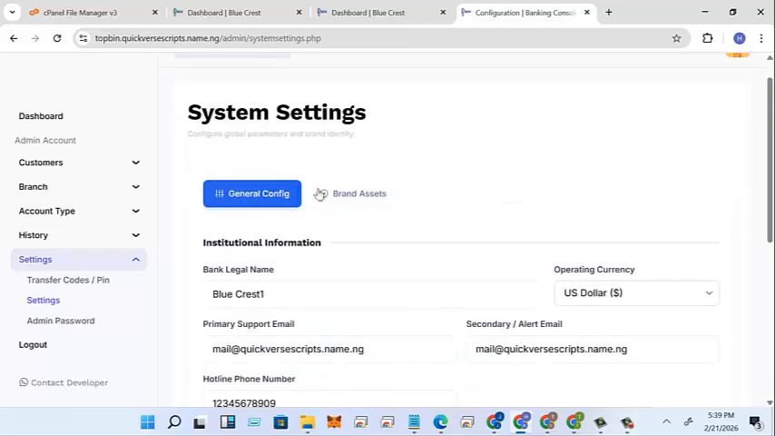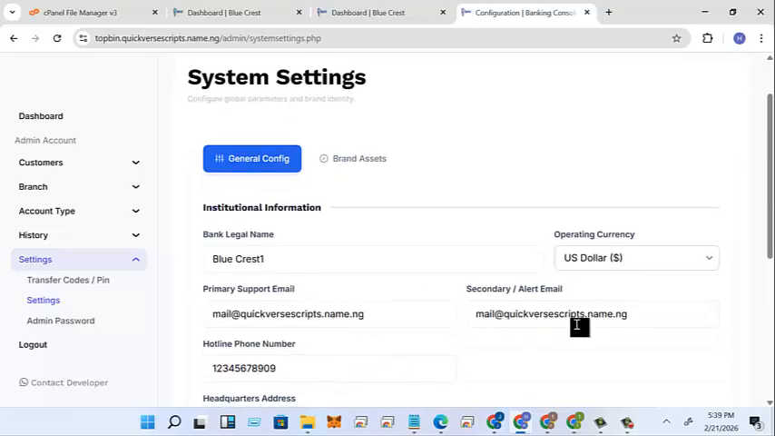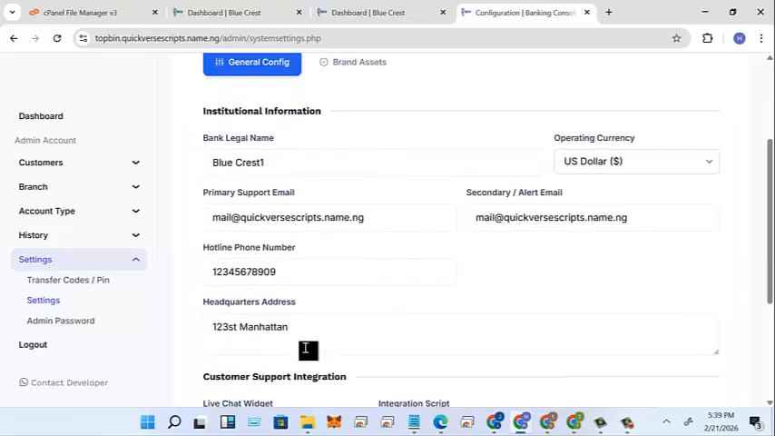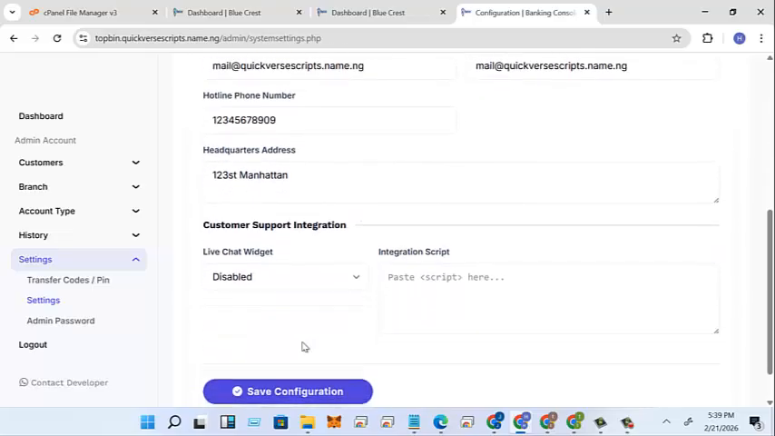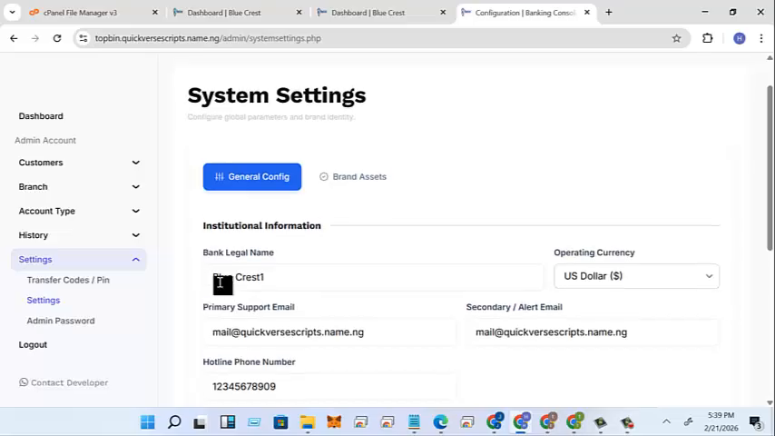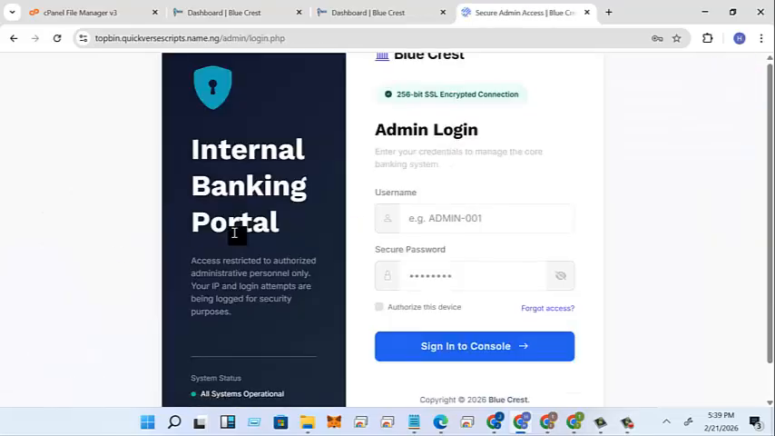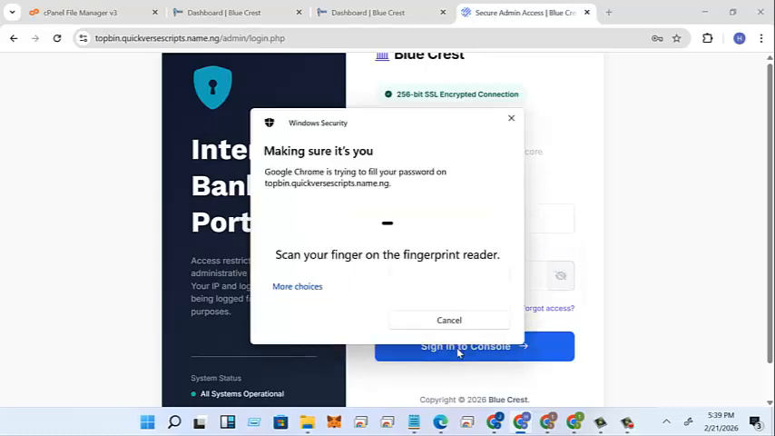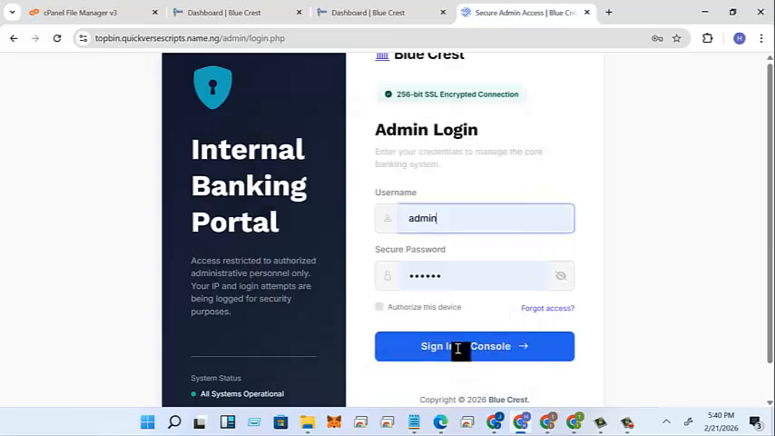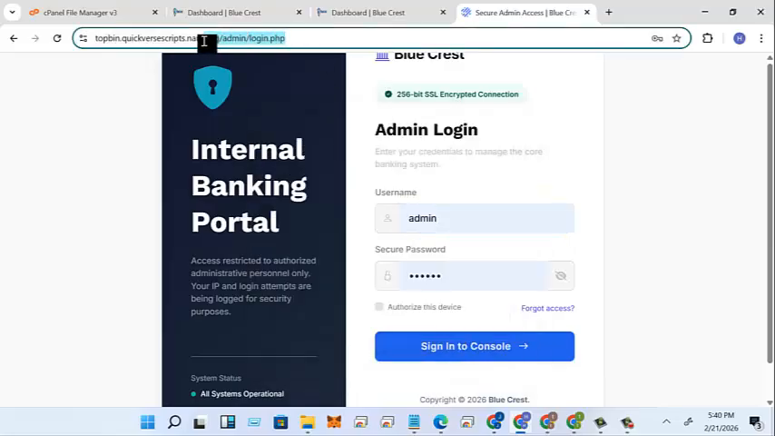You come to the config, the general config, put your bank name, then you put your email support, your second email support, then you put your numbers and the address, headquarter address. Now this is what we have on our settings in the admin settings. Also under the settings we have our transaction code, where we can set our transaction code there. Okay, they have to log me out. So this is the admin link.